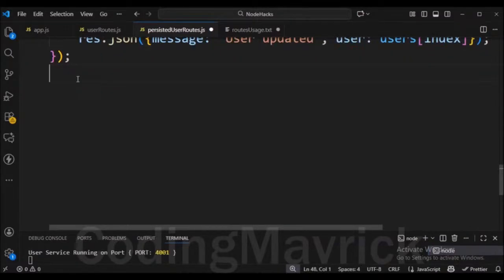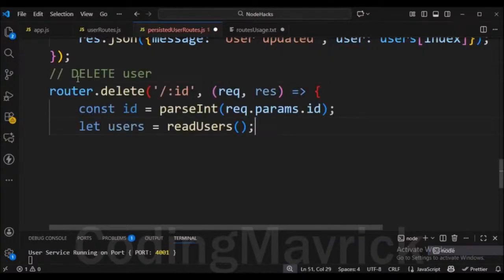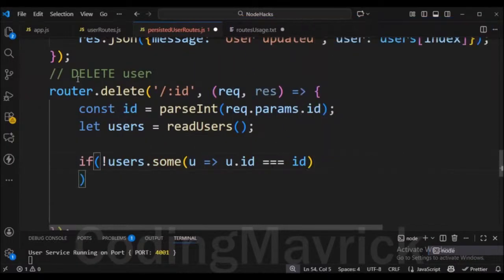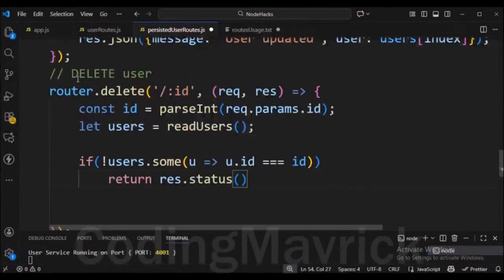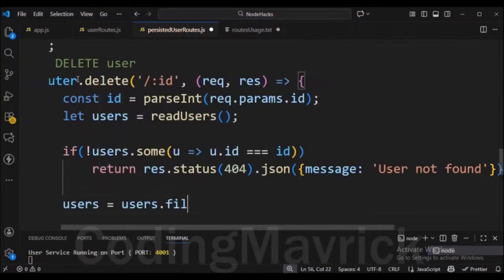Viewers, after that we are defining a route for deleting a user permanently using the delete command and the persistence mechanism. This route deletes a user based on their ID. We extract the ID from the URL. Then we load all users. If no user has that ID, return an error message saying user not found. We give it a status code of 404. Otherwise, we remove the user by filtering out the matching ID.